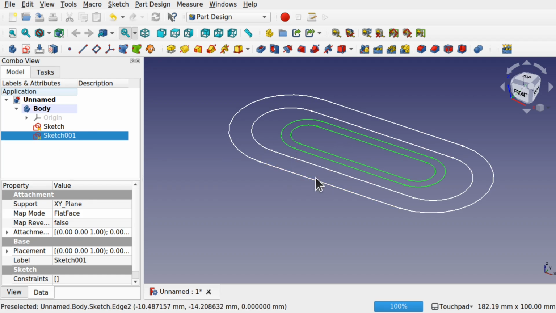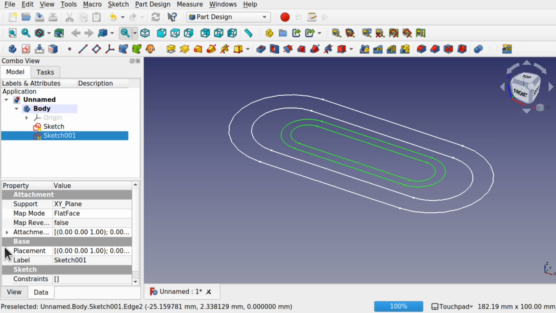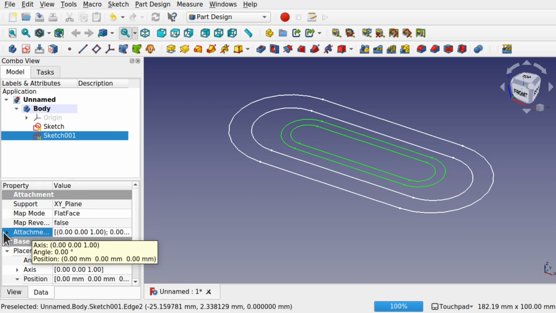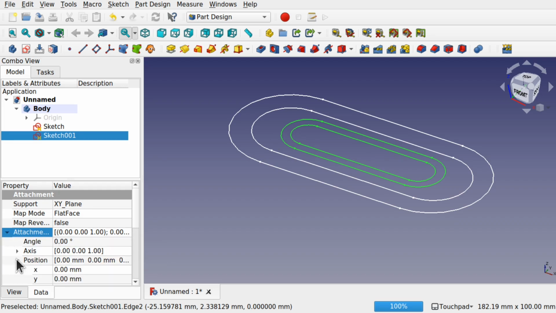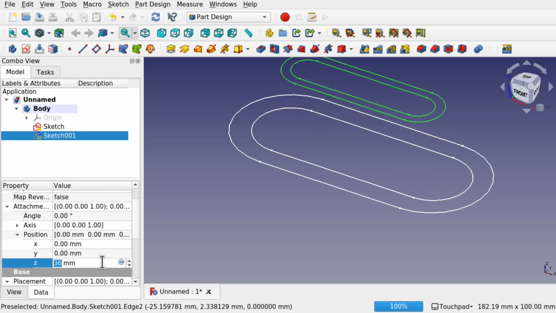We need to create some distance between these, so come down to one of these sketches. Let's take this one first. Come down to the placement, come down to the position. This won't take effect because we've actually attached it to a plane, so we're looking at the attachment rather than the placement and the position. So we look at this attachment here. This is first in line. If the placement was first in line, then it's not attached to anything. So come down to the attachment, come down to the position, and we'll move it along the Z axis. You can see that rises up there.